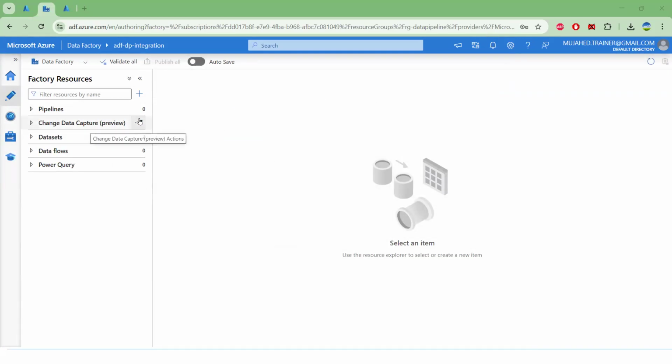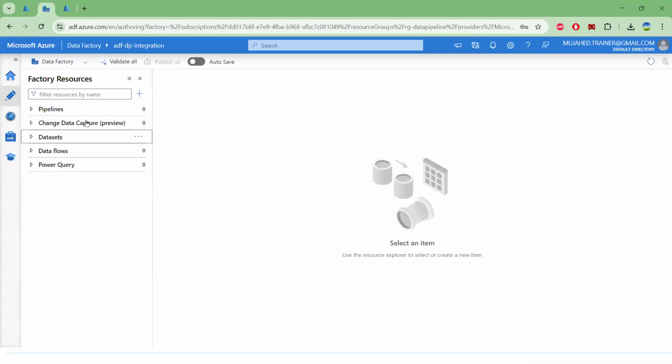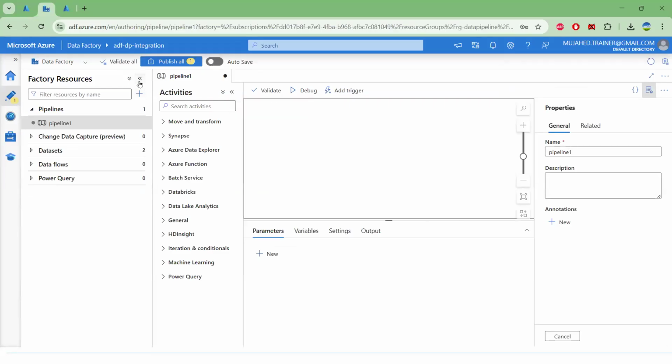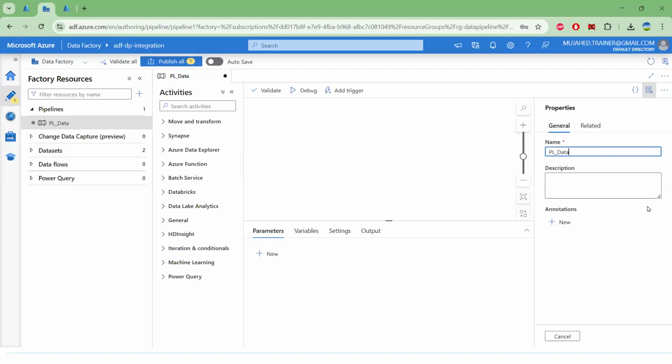What is the next step, sir? The activity, and activities come under the pipeline. So go with the pipeline. Here we don't have a pipeline, so I will create a new pipeline. Once I'm inside this pipeline, I'll give the name of the pipeline: PL_data_pipeline.